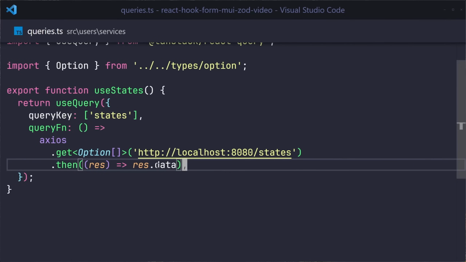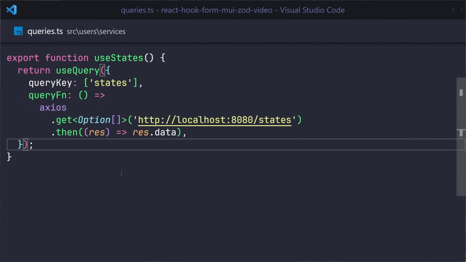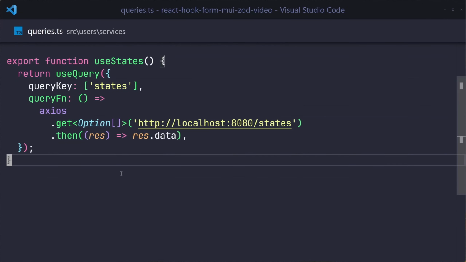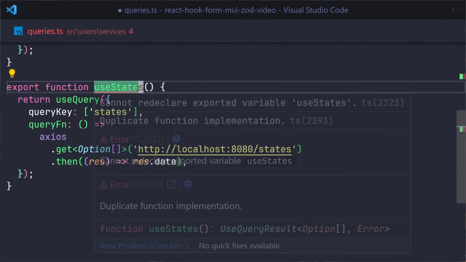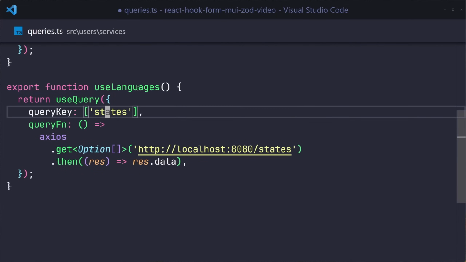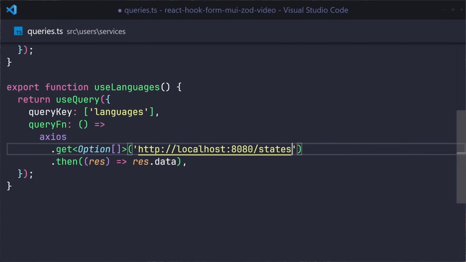Also, I just implemented the other queries that we need in our application. Here, they're pretty simple. I copy all the useStates hook here, then paste it here. For the other query, I'm going to put the useLanguages here. For the query function, I'm going to pass languages. And for the endpoint, I'm going to put languages here.